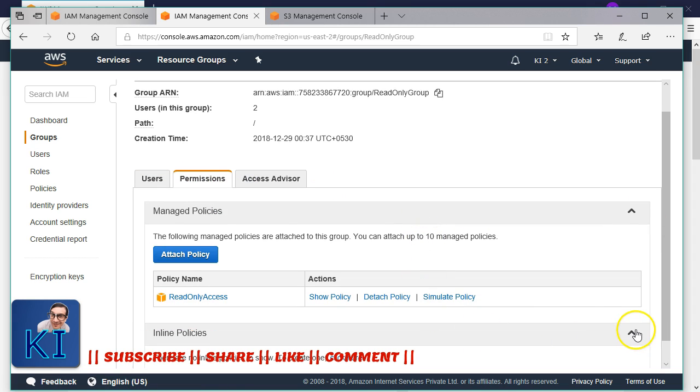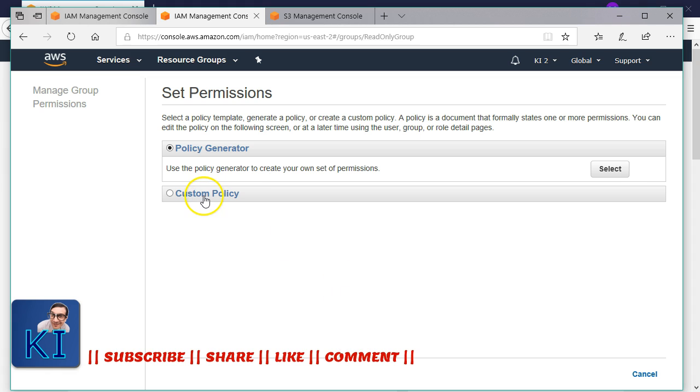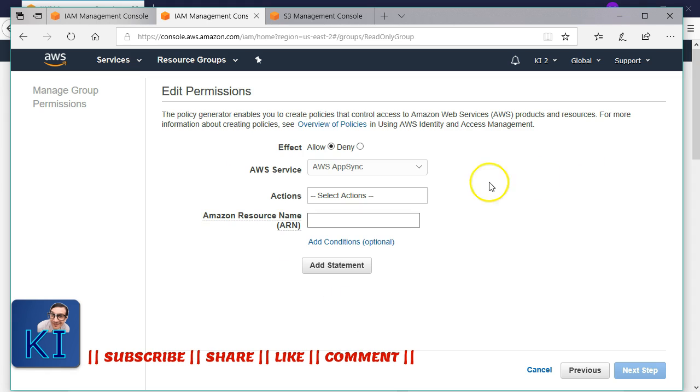Where I will give STS assume role. I can go ahead and create an inline policy, or I can create a reusable policy as well. In this case, I just want to use it with this particular group, so I'll go ahead and create an inline policy. We can use the policy generator.